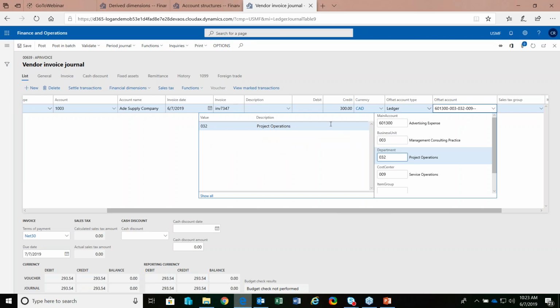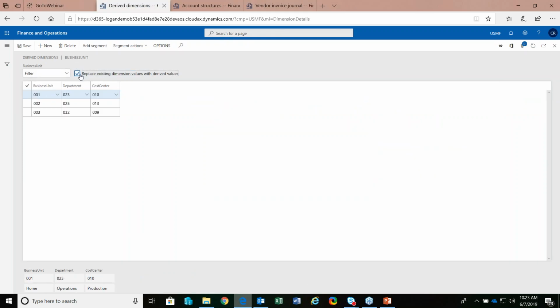So I think that's a nice feature to have clicked, because then you're always being consistent with what the derived dimension rule should be. So I highly suggest clicking this as part of your setup. Another thing is when you're adding a segment, or even after adding a segment, you can lock down and prevent changes. So right here, let's say in department, I'm going to click on my department. I want to prevent value changes to department.